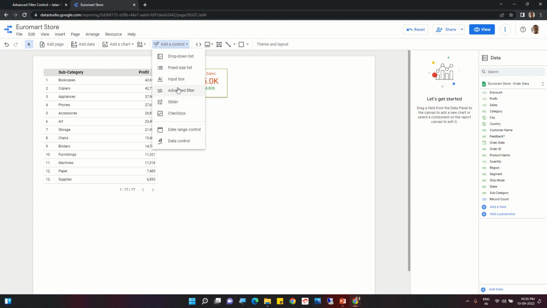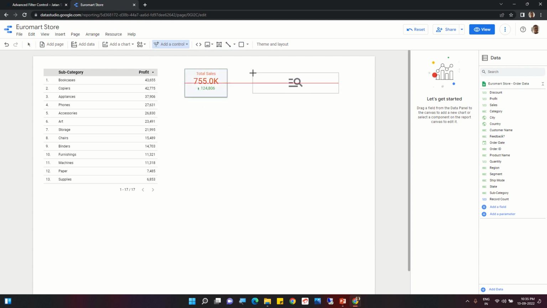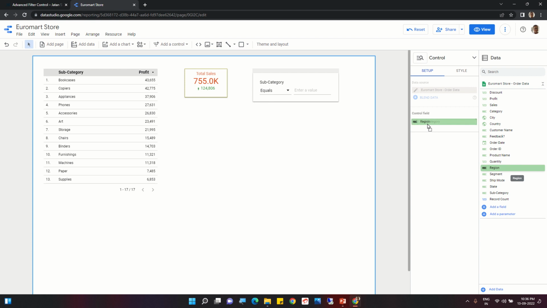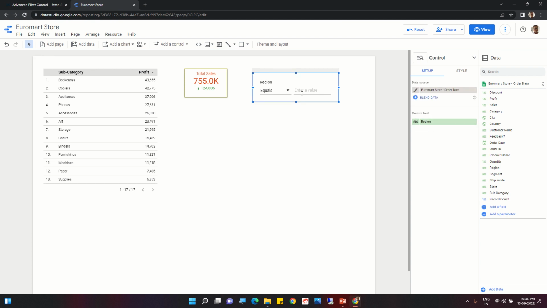Add a control. Here we have the fourth option that is called advanced control. Let us click here. Okay, so let us bring in regions, since control field is a subcategory. This is regions. We will bring in regions. Yes, this is regions. So we have certain kinds of options, like take for example regions equal to certain value, or content starts with, or like this.